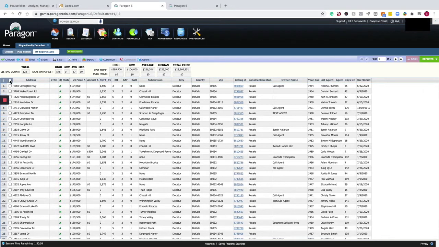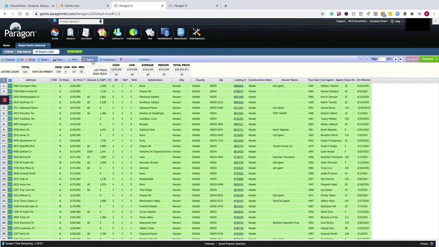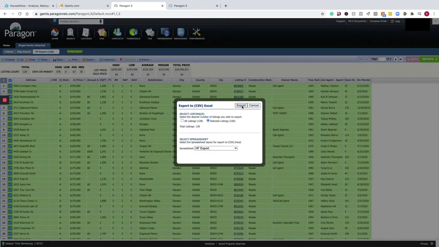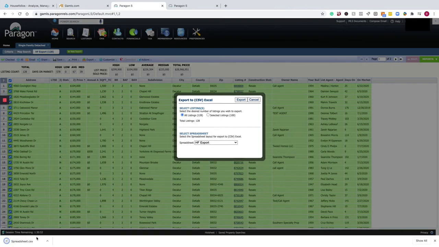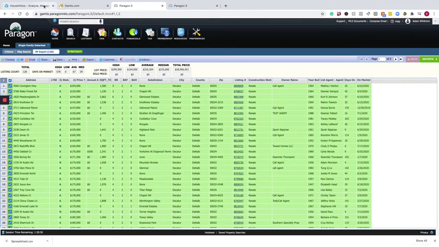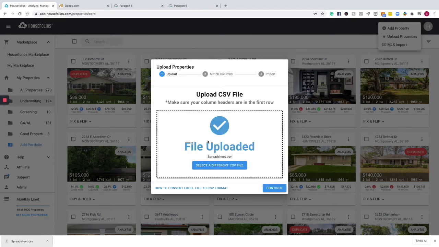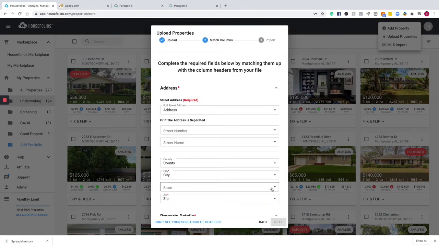And then you can come up here and select all of them and then click Export, Export to CSV. And then once you click on that, I'm going to click All Listings, do all 128 of them. Okay, so it's right here, it's just downloading. Come back to Housefolios, bring that in here, continue.